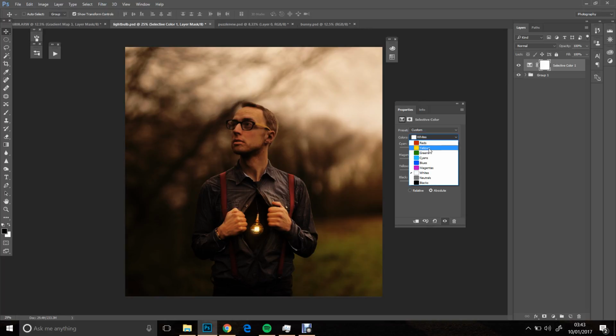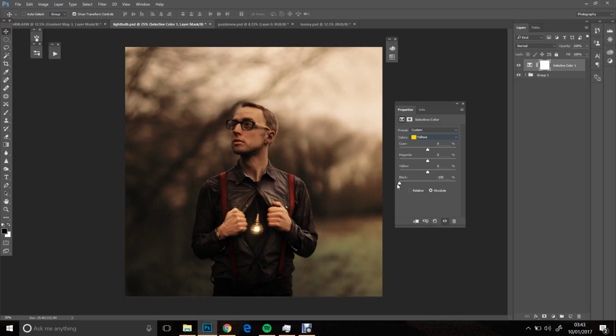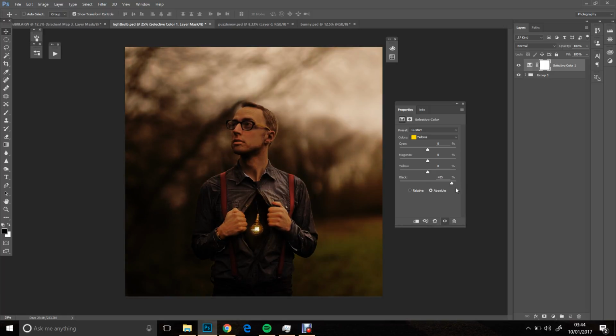So I'm going to start up here with yellows. Yellows is going to actually be where the grass sits. Grass tends to fall inside the yellow color channel. Even though it looks green, it's mostly made up of different yellow tones. So if I slide the black slider, you'll see that if I slide it to the left, it's really adding some light to the yellow tones, which is where my skin is, which is where the light bulb is, which is where the grass is. If I slide it to the right, it's going to really make those yellow tones a lot darker.